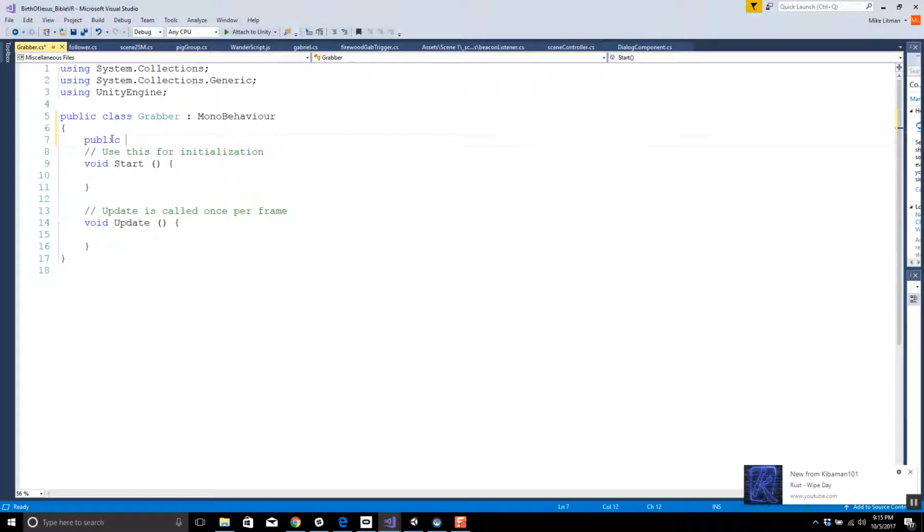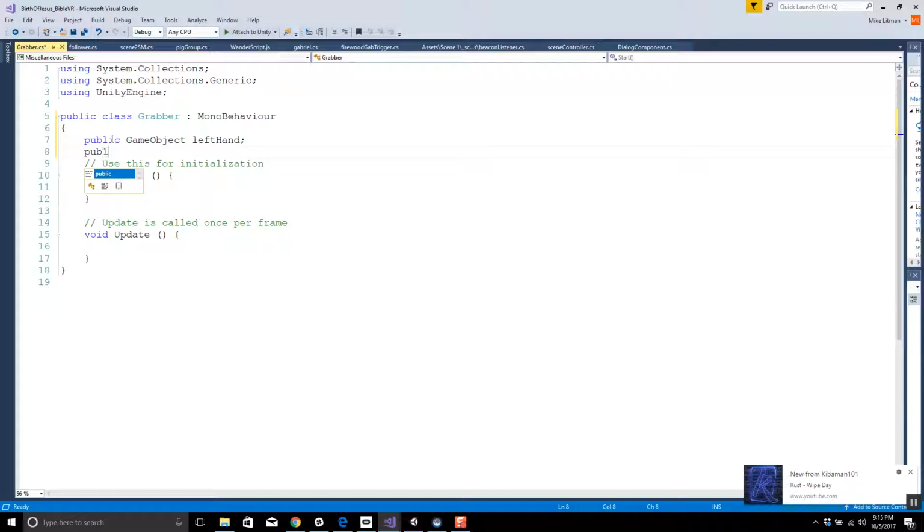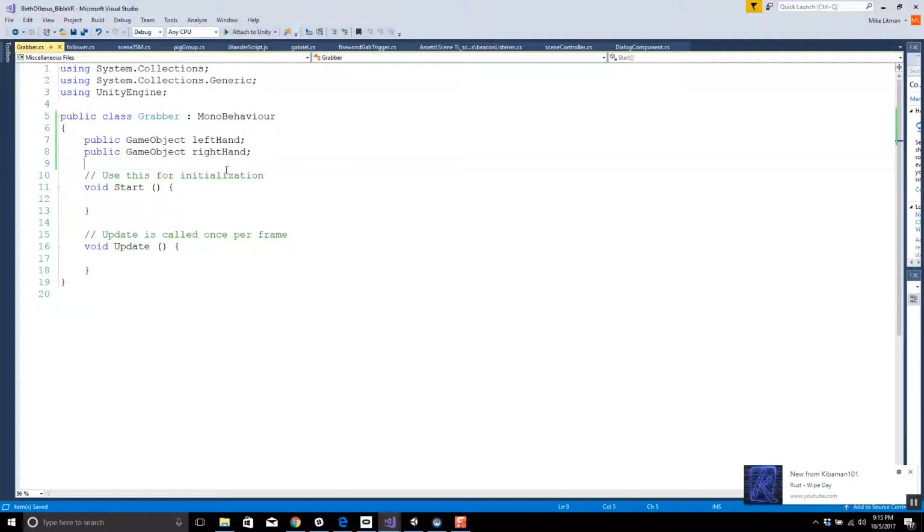Now, what we're effectively doing here is we're kind of mimicking how the virtual reality camera rigs work. They come with a left and a right hand. So we're kind of mimicking that type of thing. So we'll say public game object left hand, public game object right hand, like this. And then why don't we just say public game object item. That's the item we're going to be able to hold. We'll just link the pill in there.